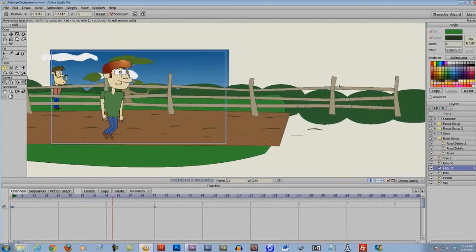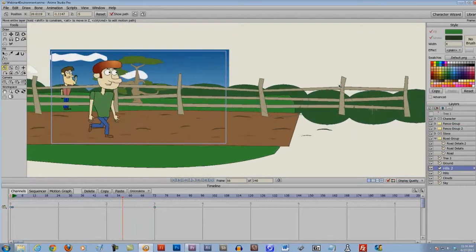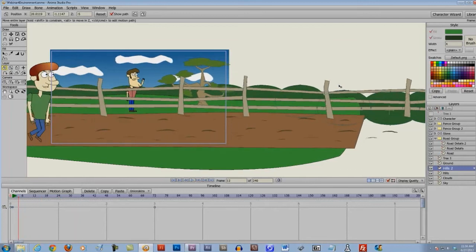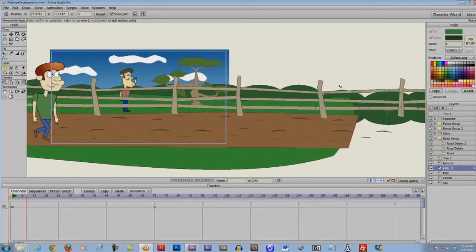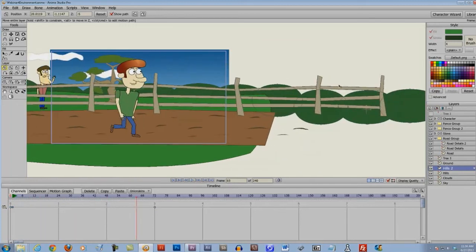So now we have him not walking off the ends of the earth. One more thing I noticed too, and I must have done this when I was creating my environment last time, the clouds are actually not set in the background. You'll notice as I'm moving, the clouds are moving just at the same pace of the foreground objects.